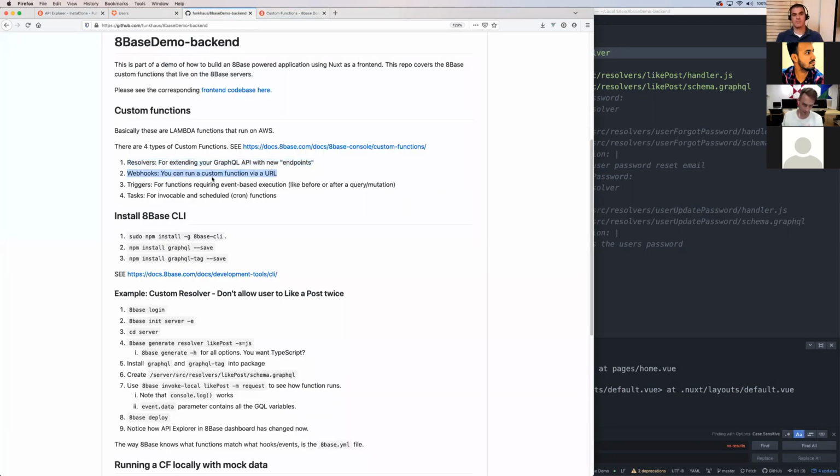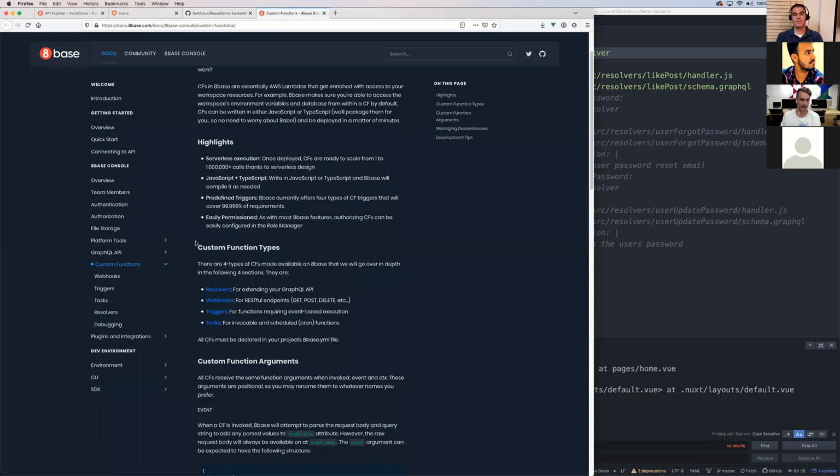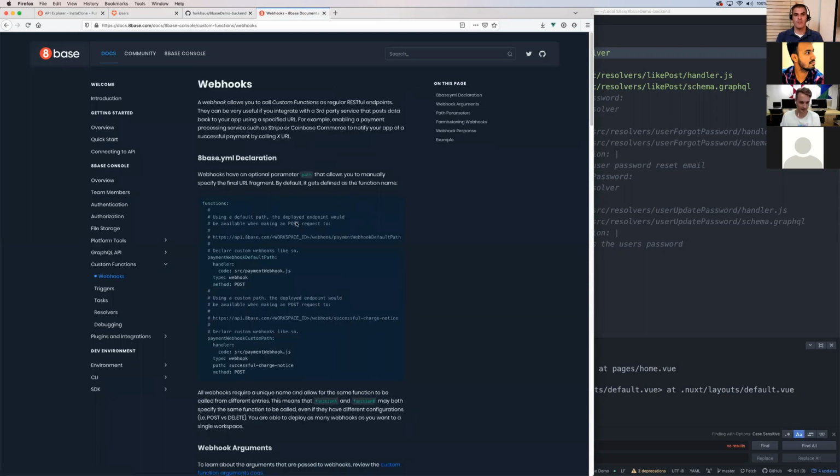There's webhooks. So these are custom functions that can be run from a URL. If you ever needed to connect some service to 8base, this would be how you make a URL that can be accessible to another service. So these aren't really GraphQL related. They're just webhook URLs. So you end up with a URL that looks like this.